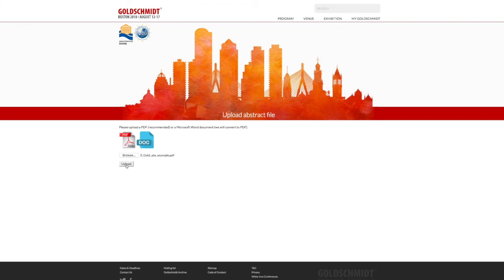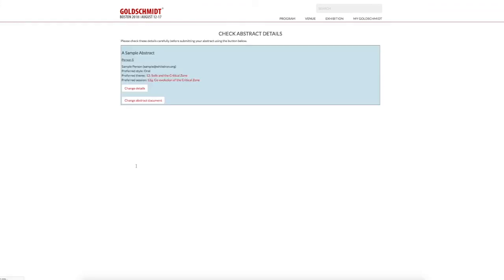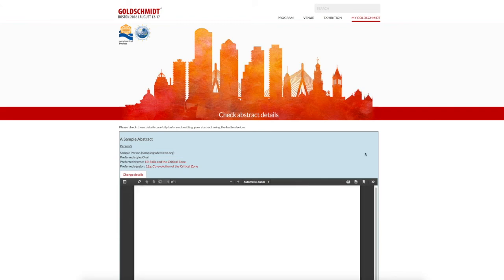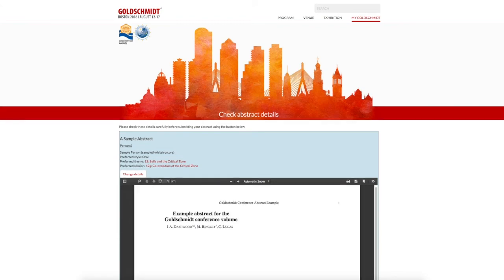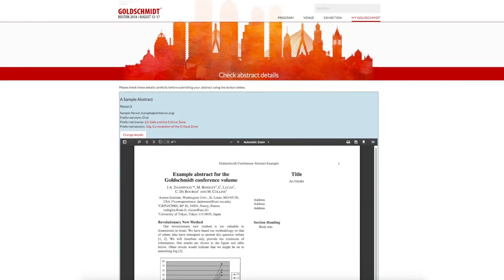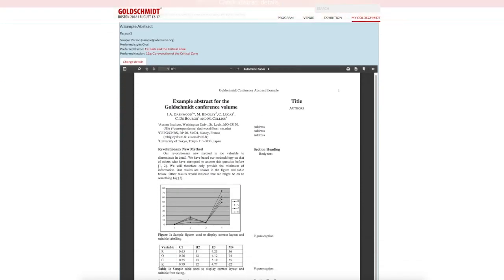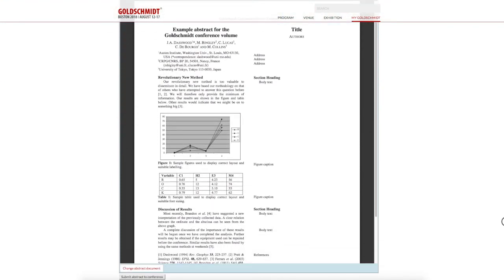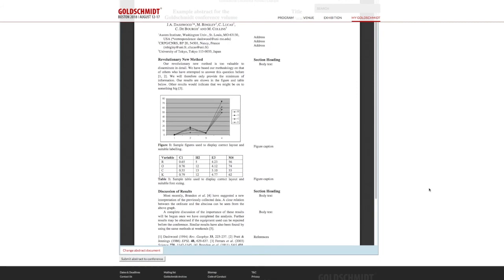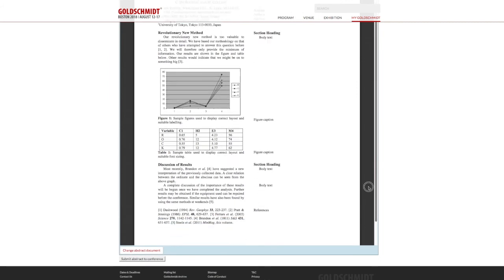You will have a chance to review your abstract on the next page. Click Upload to proceed. On this page, you can review your abstract details. If they are not correct, click Change Details to make any changes you require. You can view your abstract in the display pane below. This is how your abstract will appear once it has been submitted.